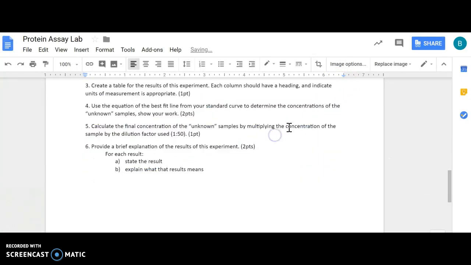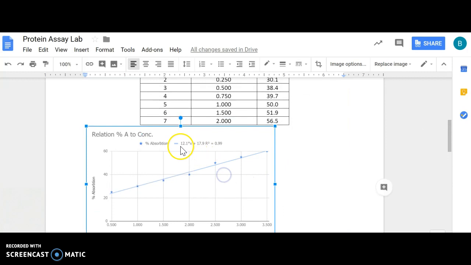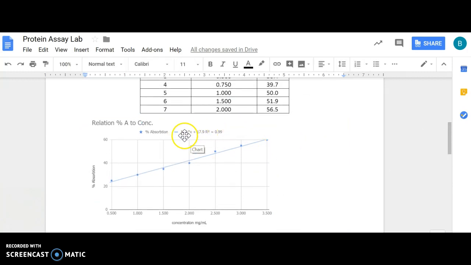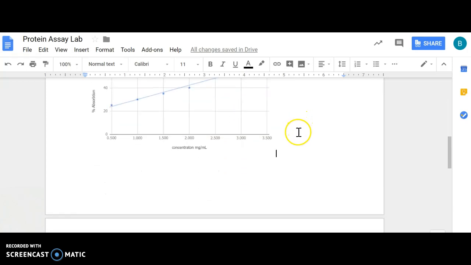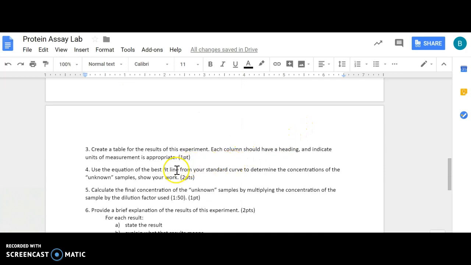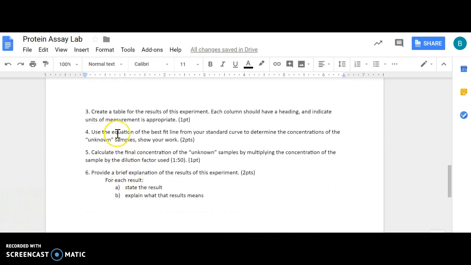I can resize it. Notice how this picture includes the equation right there. So I have my equation. This is what you want to do for your data, for this data on question number 2. In question number 3, we're going to create a data table in class. We'll do that one together. And then use the equation of best fit from your standard curve.